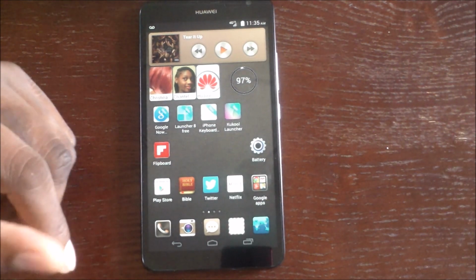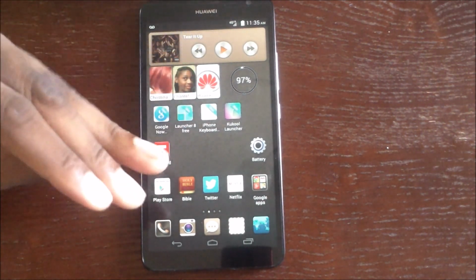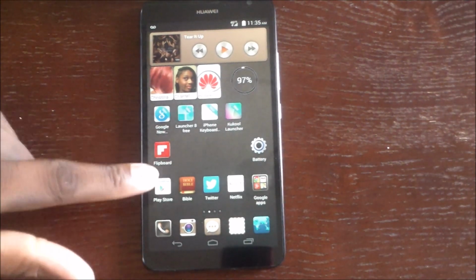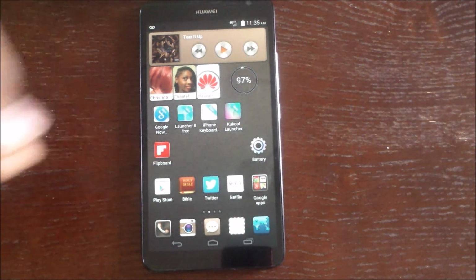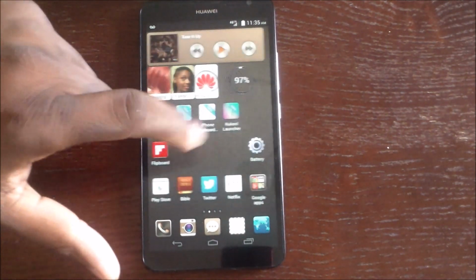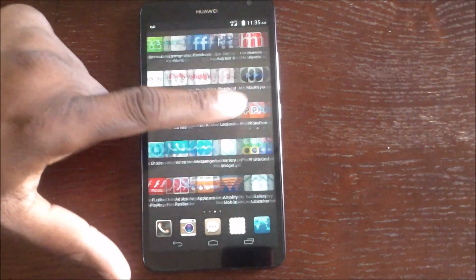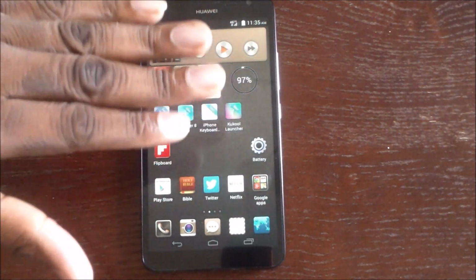So the main thing that I see on the internet is people talking about the launcher, the Huawei launcher. Well, I personally like this launcher. I think it's nice. It gives you access to everything right up front. But some people who use Android are used to an app tray.